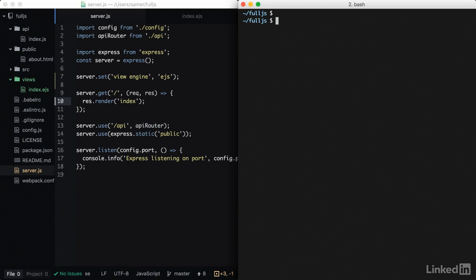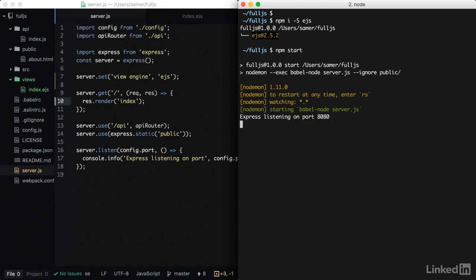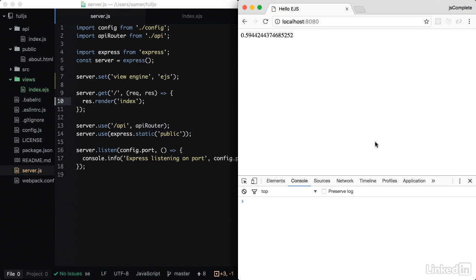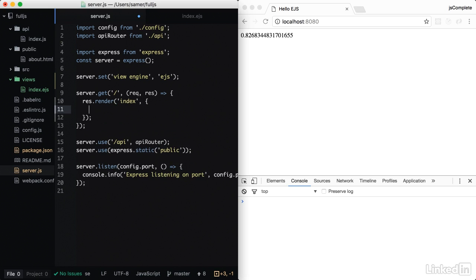Of course, EJS is a dependency, so we need to bring that in with npm. Once we have that, start the server one more time, and let's test. We'll see our index.ejs file rendered with a random number, and every time we refresh, we get a new random number. We can also pass variables from Express into EJS using the second argument of render.